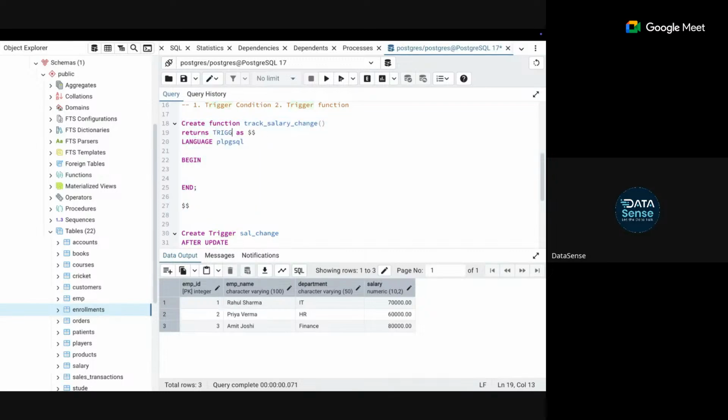I'm just making this capital so that I can look it differently. Does not matter, this is not case sensitive. I'm just writing it down so that it looks better. Anyone, any doubt in this part? This is the syntax of writing a function, right? Now I have to write down the code inside this.